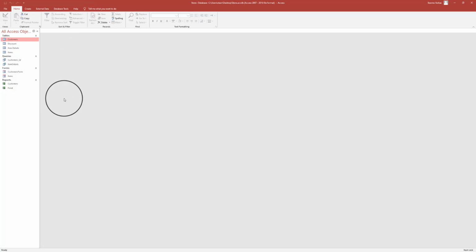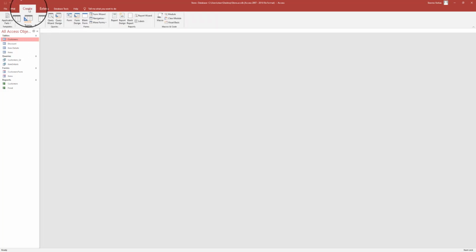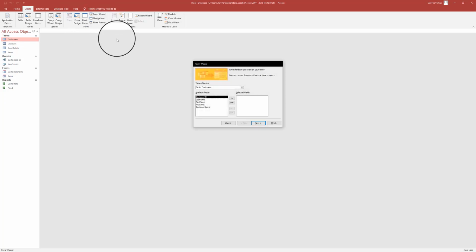Let's take a look at question 16. Create a simple form that will include all fields from the item details table. So to create a form is quite simple. All you need to do is click on the create button and then find the button that says form wizard. Here you go. And all we have to do now is find the table that the question wants us to find. The table that we want to use is the item details table.